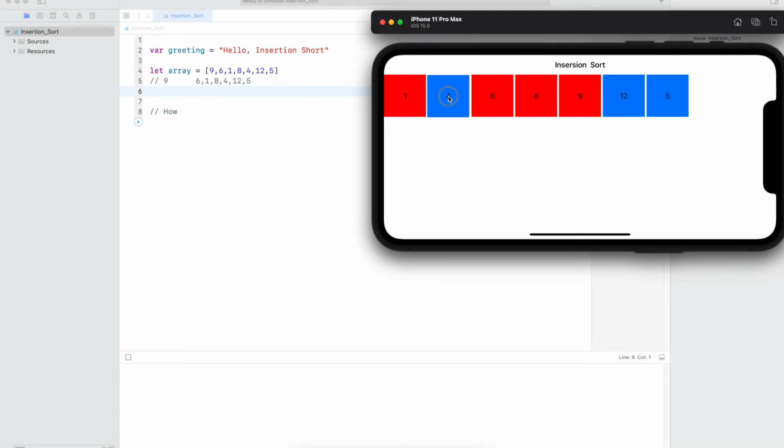So 4 will come at second position. This is again the sorted array and this is unsorted. For 12, if I pick 12, I will compare with 9. 12 is greater than 9, so this position won't change. At this point the array is already correct.